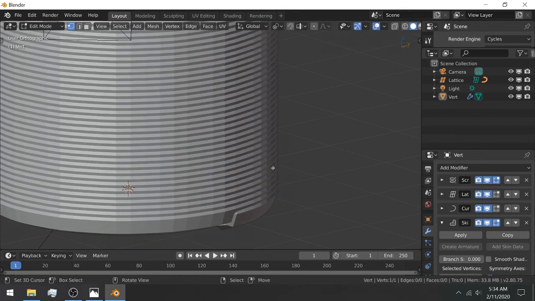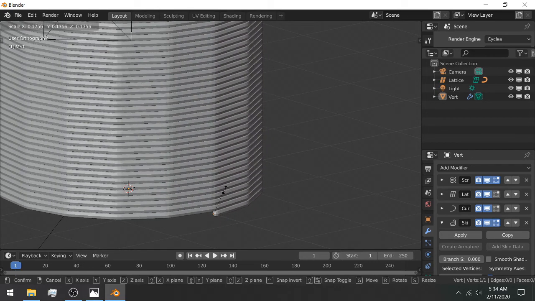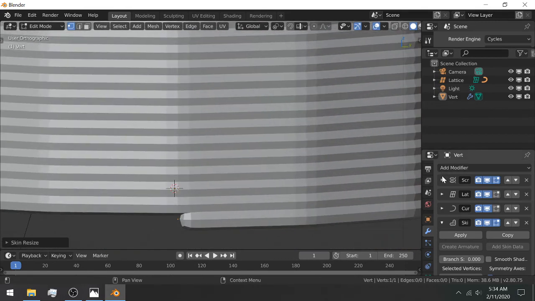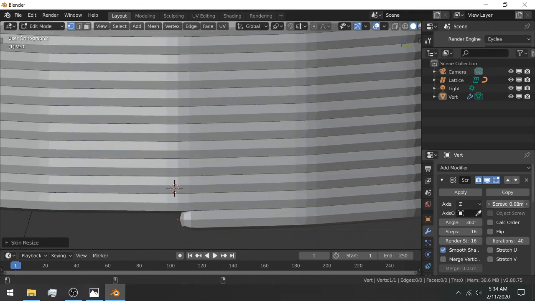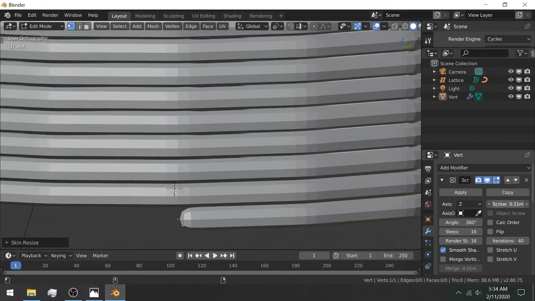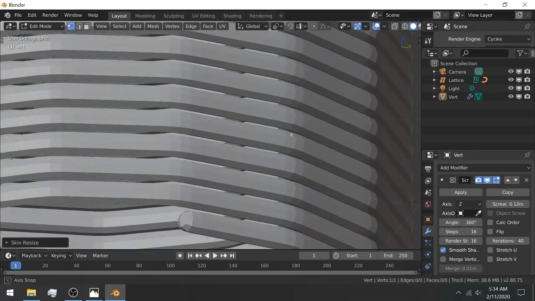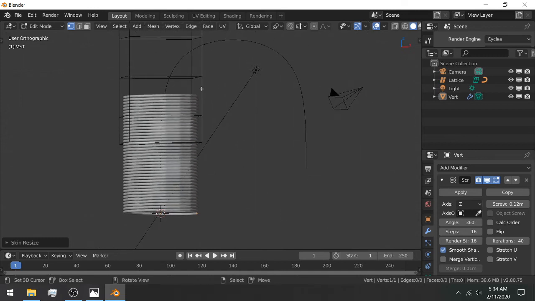We're going to go into that, Alt A, and scale that down quite a bit to about there. Still doing a lot of merging, so we are going to go back to the screw modifier, which I knew we were going to have to do. Let's change that setting to about there. Which is good.